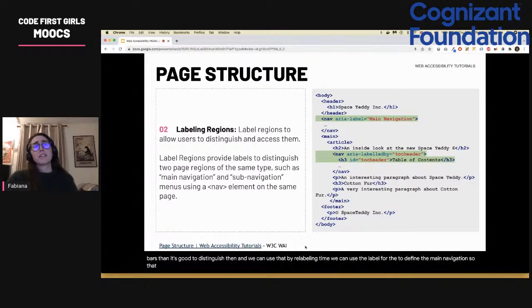So that means that when the screen reader hits the nav element, it will say this is a navigation bar, and it will say main navigation. So it will be easier to understand which kind of navigation bar it is. And we also understand that possibly there's another navigation bar with another name.